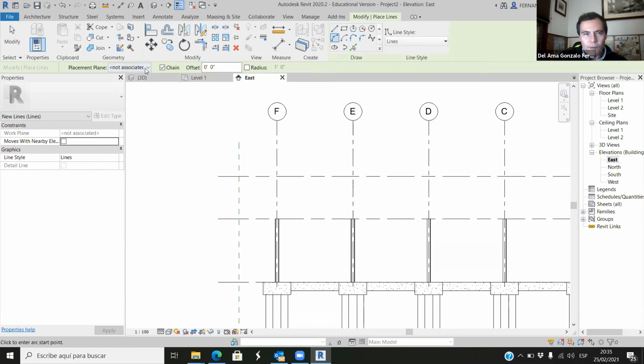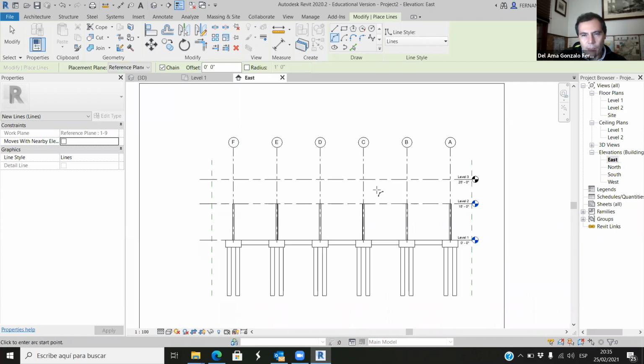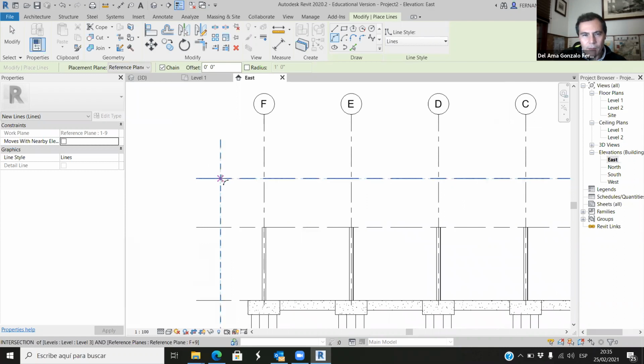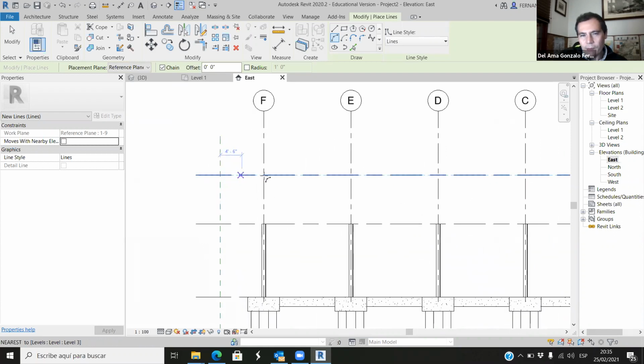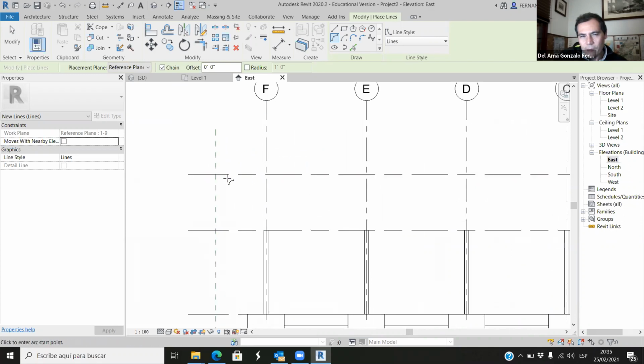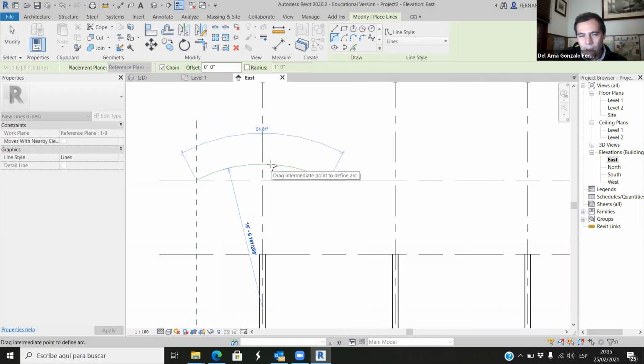And first we have to decide where we are. Okay, so we are in these 2 reference planes, 1 minus 9 or 3 plus 9. So we can start with this one, 1 minus 9. And this is the intersection between our level 3 and the reference plane. So this is the plane perpendicular to this one. So I'm going to create arches from this point to this point. So the span, it's going to be 18. Okay, it's the same distance as we have between grids, but we are here.